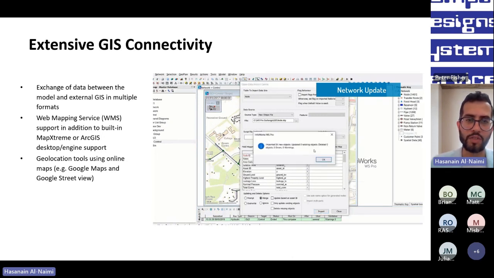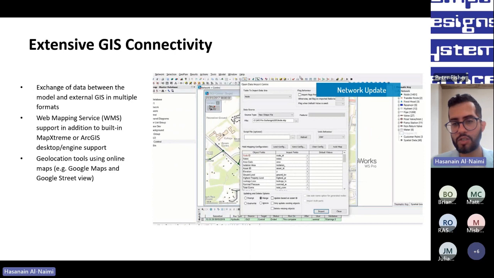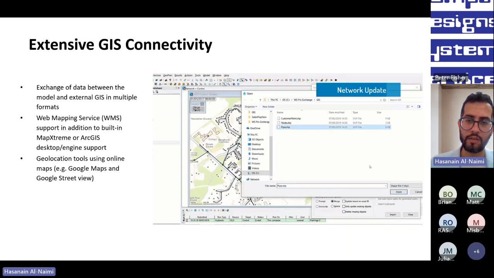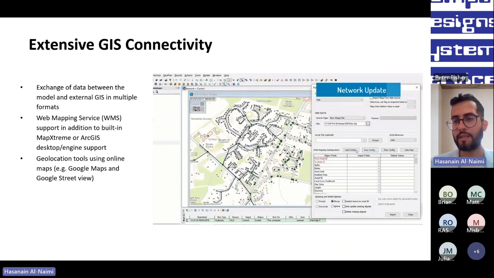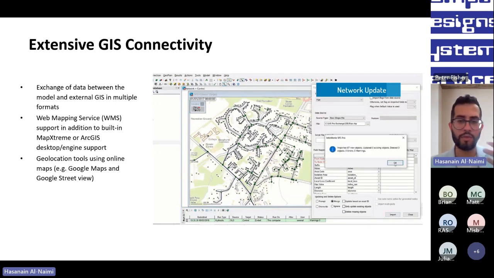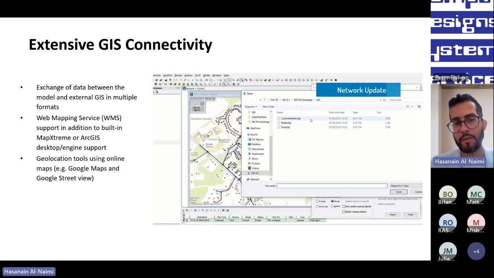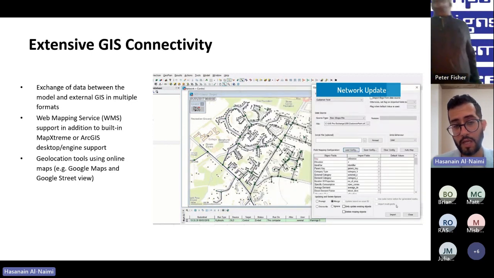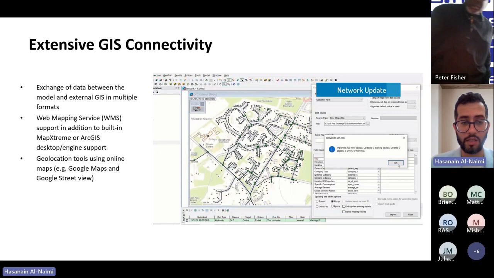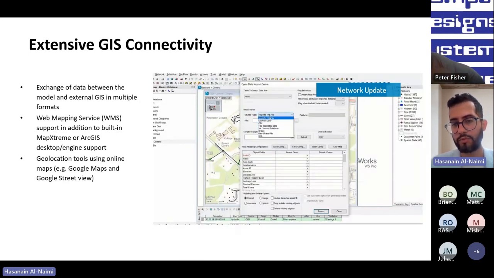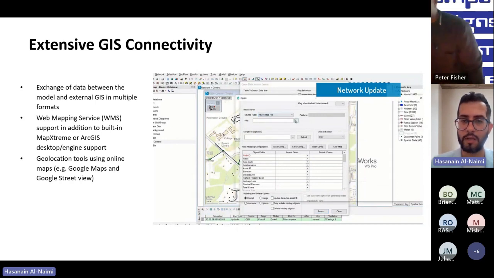So first, we have very extensive GIS connectivity. Here, you can really exchange data with GIS. And on the video here, what I'm showing is basically how you're importing the GIS. And when you import the GIS, you have the ability to even choose to add to the GIS, to replicate the GIS, to rewrite, to delete, and add. So we have all the ability to do that. Now you also have the ability to look at web WMS, as well as Google Maps, Google Street View, etc.